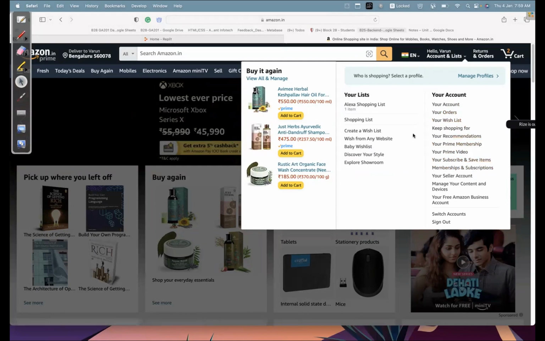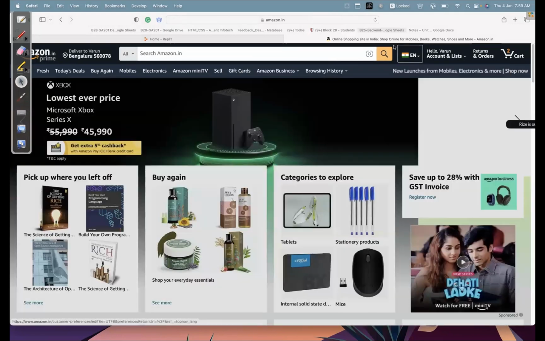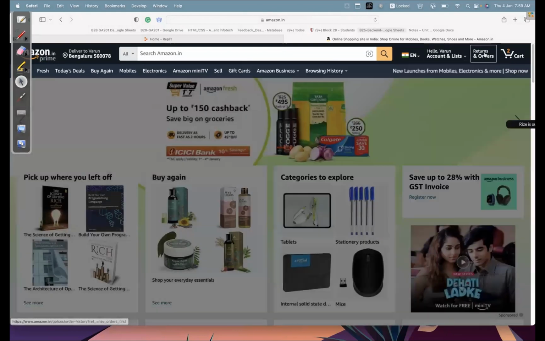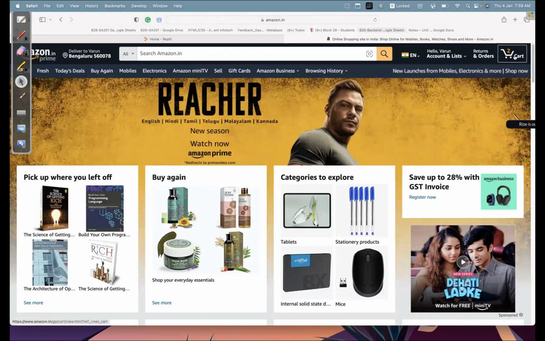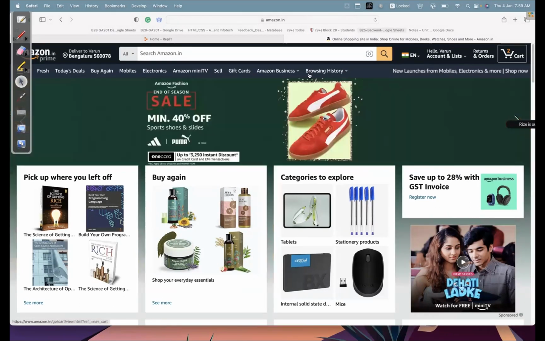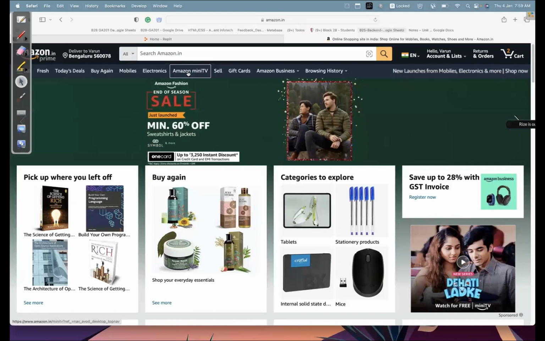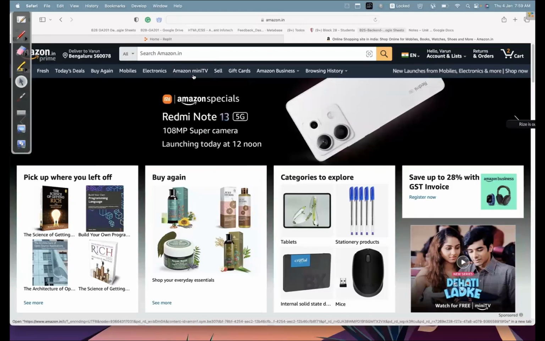When I click on return and orders, it takes me to a different page. If I click on the cart button, it takes me to a different page. It totally depends upon which button I'm pressing, and every button has some code attached to it. When I click on it, only that particular code gets executed.